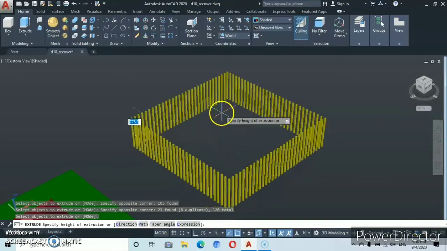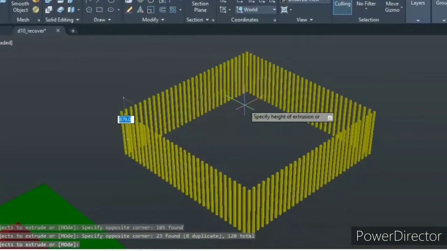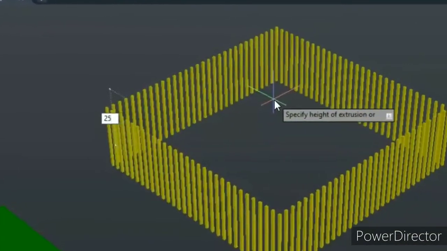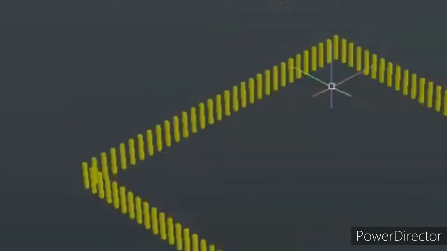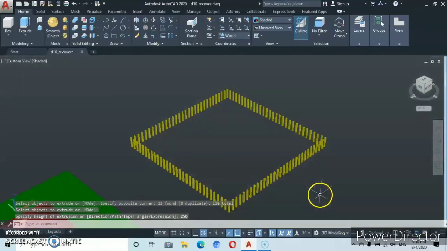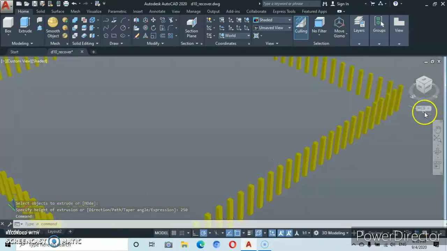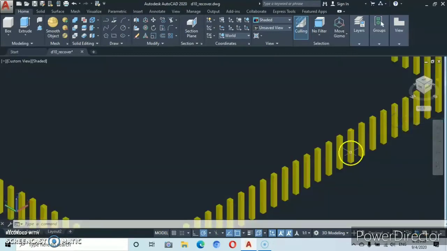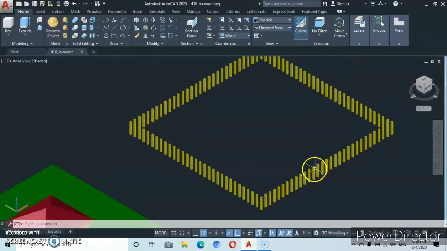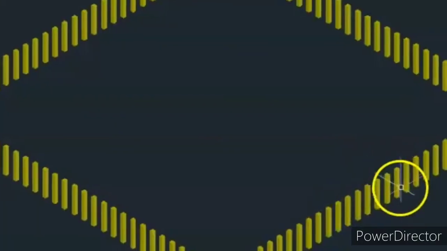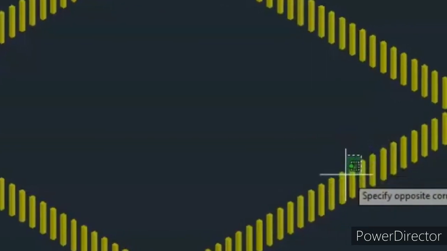We're going to extrude it at a height of 250. Our fence is not too long. 250. Enter. We're going to have something like this. Let's put it to parallel so we can see well. So this is our fence. Then now I'd like us to delete 3 meters here.